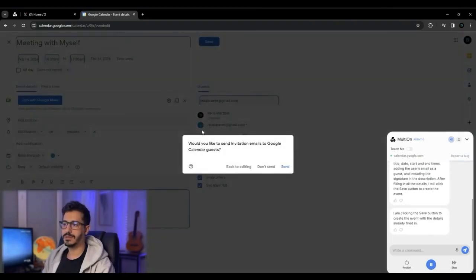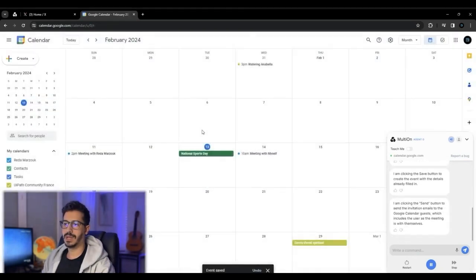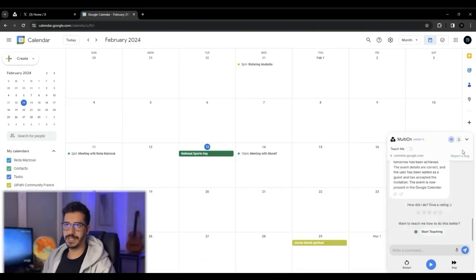I am filling in the event details to book a meeting with the user for tomorrow, including the event title, date, start, and end times, adding the user's email as I'm clicking the send button to send the invitation emails to the Google Calendar guests, which includes the user as the meeting is with themselves. So it has finished. So as far as actions that require only 1 or 2 steps, it has no problem. Let's move on to medium level tasks, still using a no-code platform.